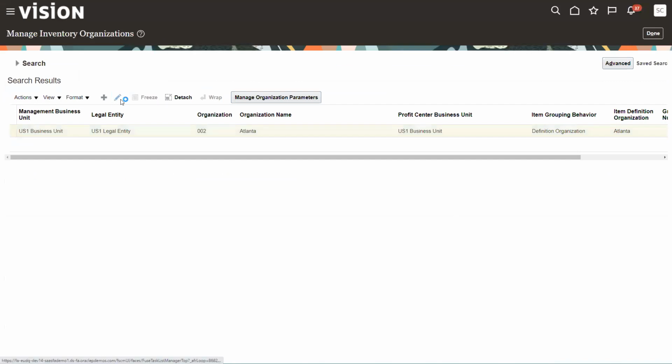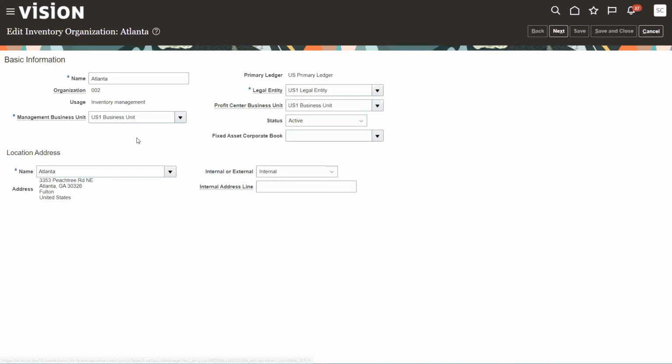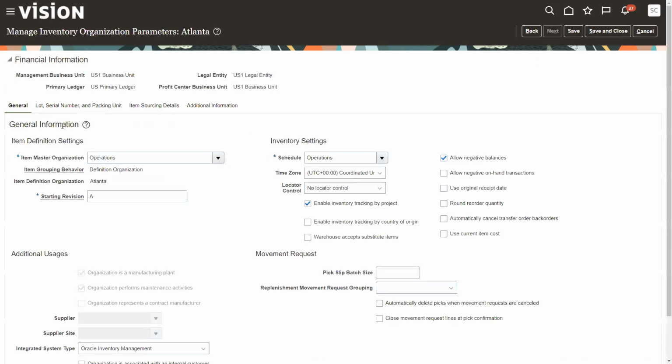If you just click on edit, it'll walk you through several screens. This is the first screen, basic information. You click next, and you're going to get a page with several tabs on it. And what you're looking for is right over here, where it says enable inventory tracking by project. Parenthetically, this is also where you can set up inventory tracking by country, meaning I can put countries on inventory. So if I need that, this is also where it's set up.